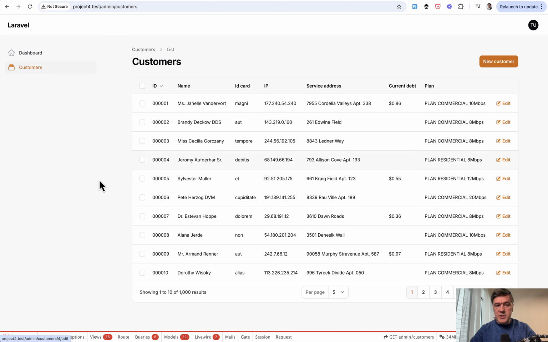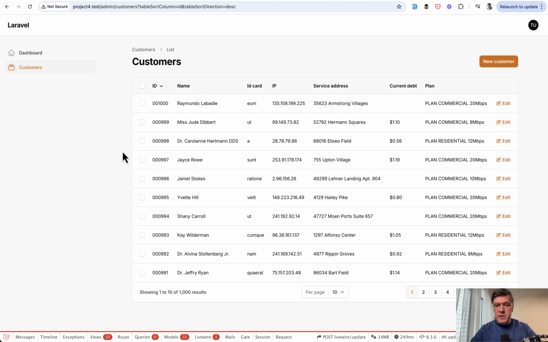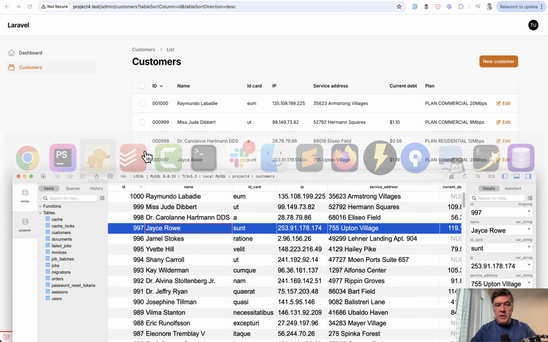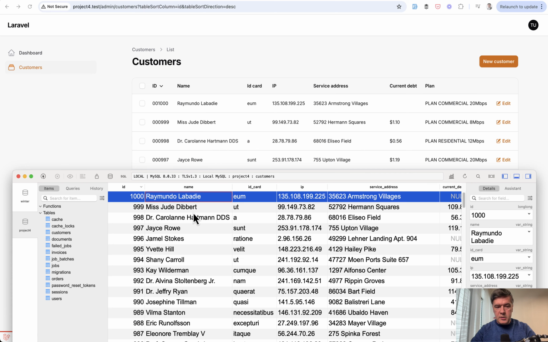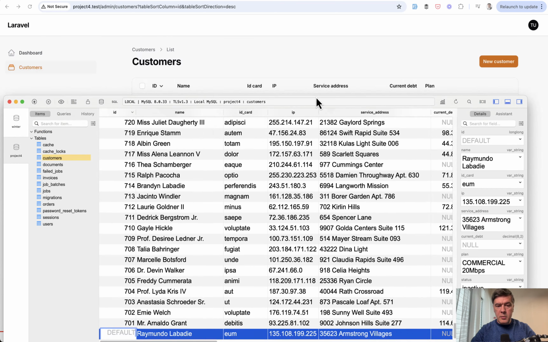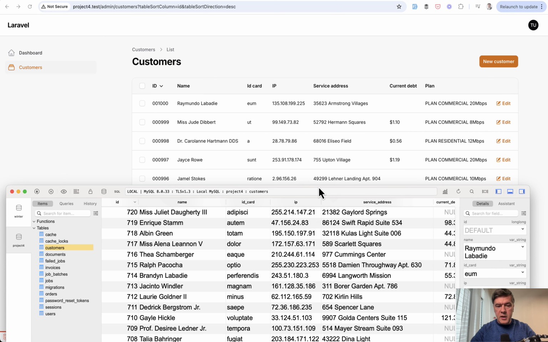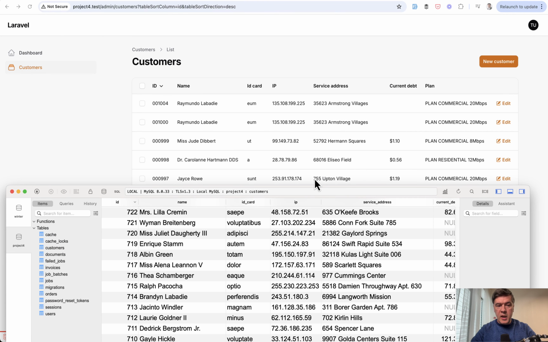Now let's refresh the table. Let's sort the ID by descending, so 1000. And now let's add a new record from Table Plus, so elsewhere, not in the table. Duplicate, it's here at the bottom, and I will save, enter, save, and see what happens on the screen.